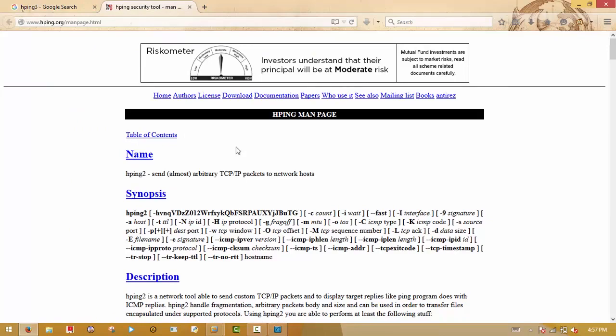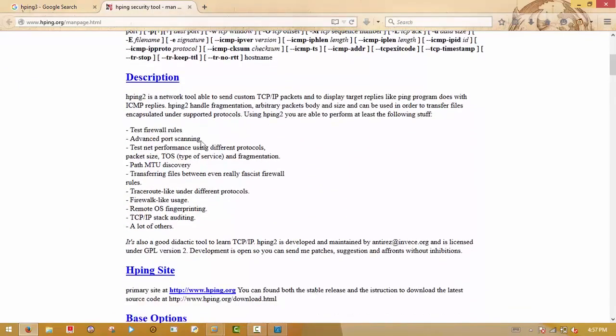Here, the description is all about hping. You can see hping, hping2 or hping3, or simply hping, the same, is a network tool able to send custom TCP packets and to display the target replies like the ping program does with ICMP replies. hping handles fragmentation, arbitrary packet body and size, and can be used in order to transfer files encapsulated under the supported protocols.